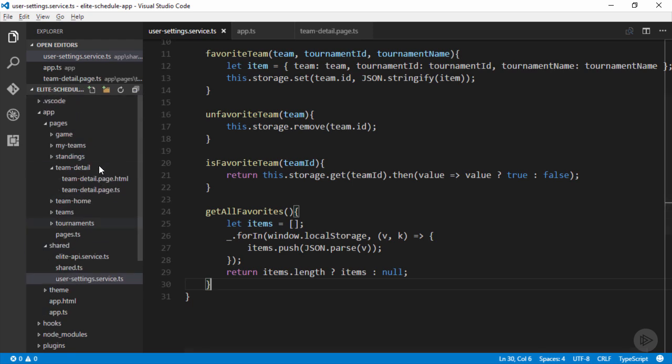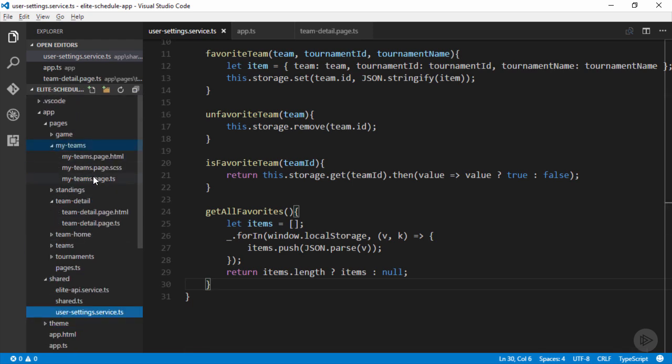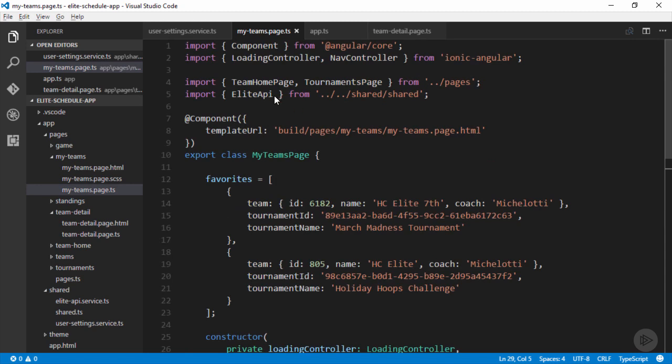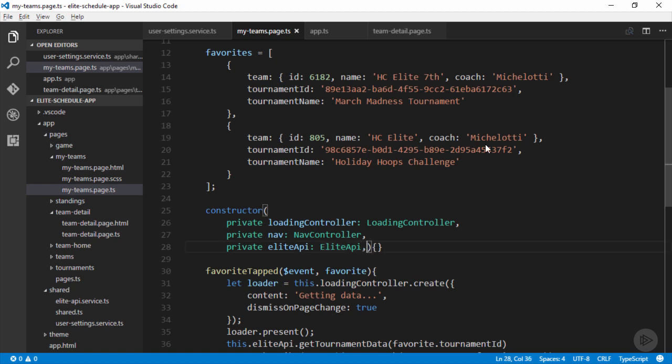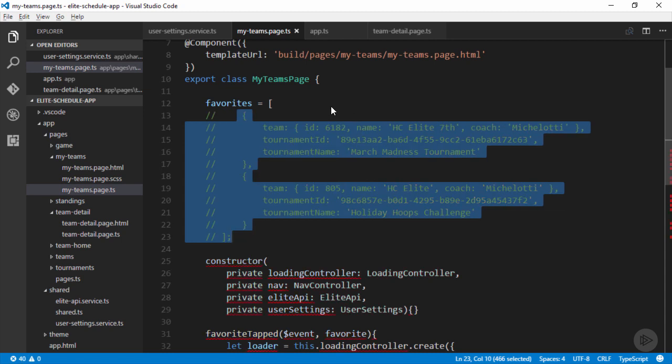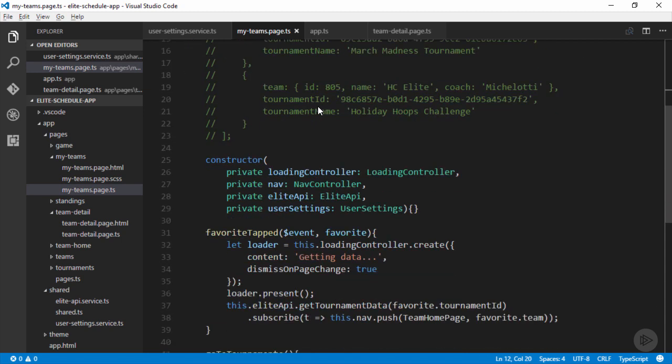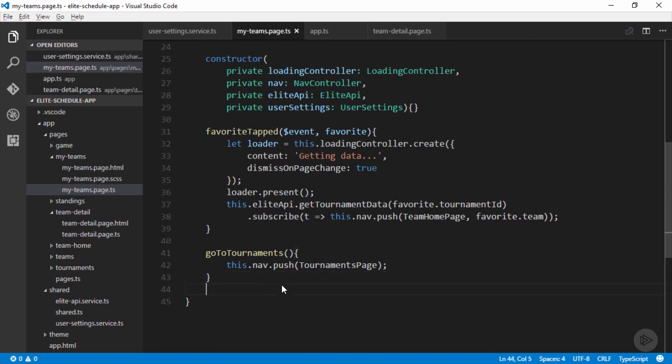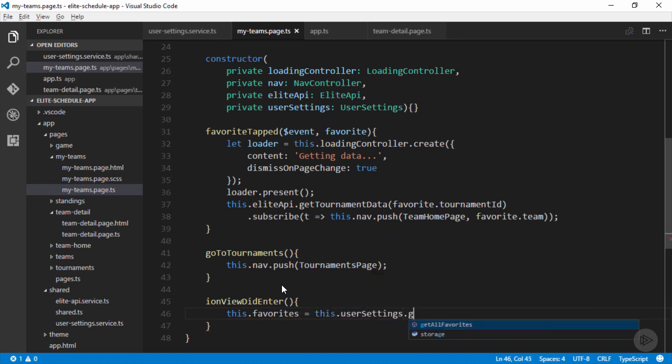So let's go to the My Teams page. We've got to inject user settings, both to the import and inject into the constructor. Now the favorites, we can comment all this out, and we're just going to make the favorites an empty array. Then we're going to come down here, and we're going to add an ionViewDidEnter method. And this is going to have one line of code: this.favorites equals this.userSettings.getAllFavorites. And that's it. Now we're ready to run the app.